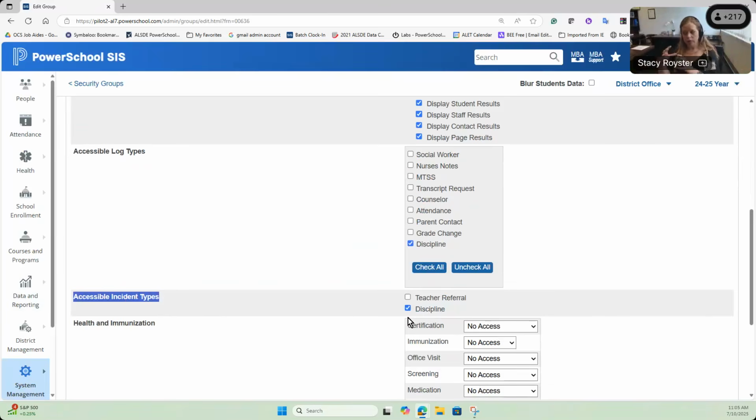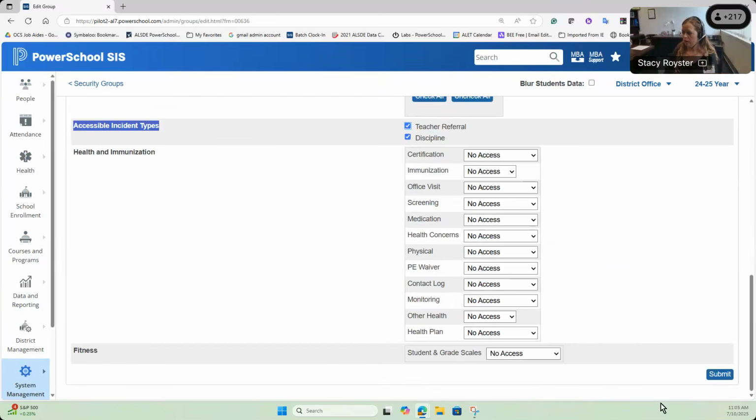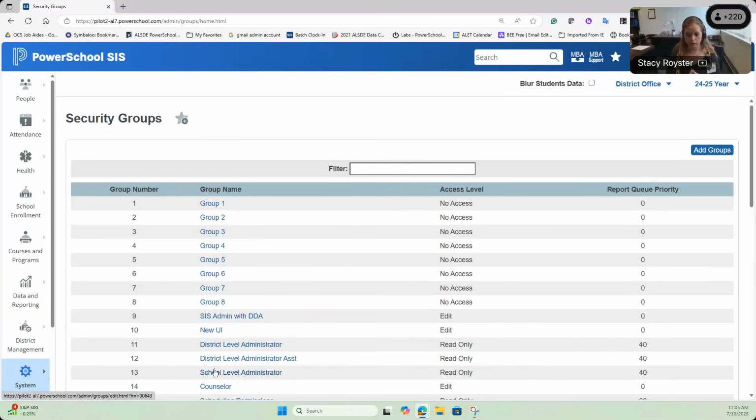Well, when you turn on this observation and referral process, now you're going to have discipline that comes into incident management as a teacher referral. Well, your admins have to be given access to see those, or else they won't be able to get them when they're on the incident management pages. They will only see those that are disciplined. So for those that you want to have access to discipline, you will also want them to have access to these teacher referrals. So you'll need to check that box and you'll need to submit. So you'll need to evaluate your security groups.